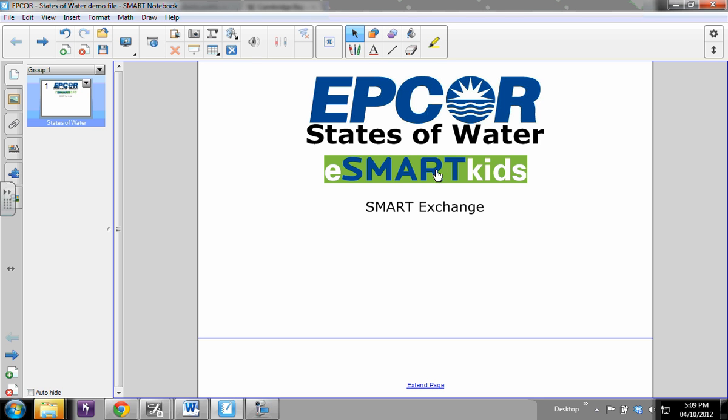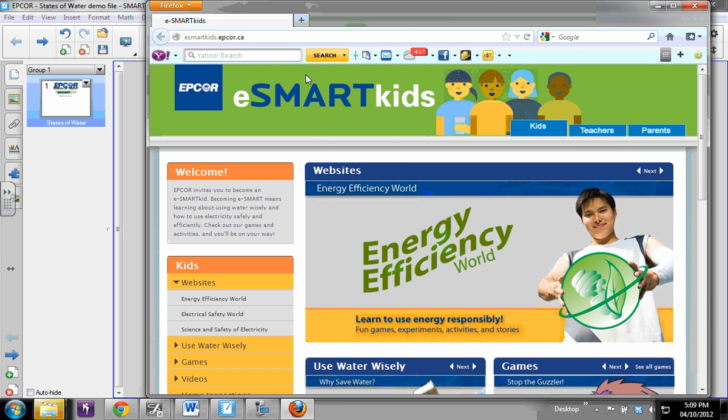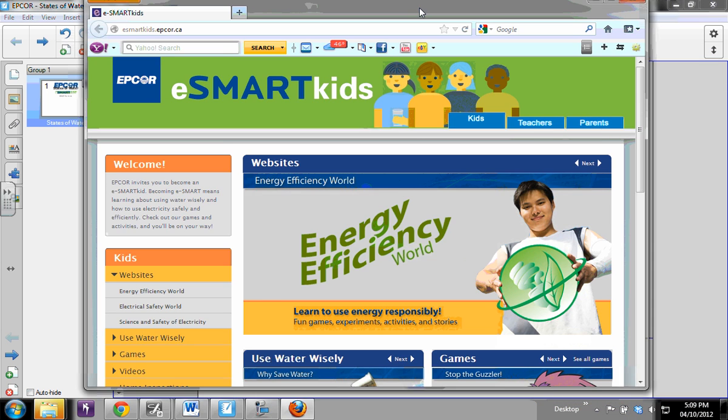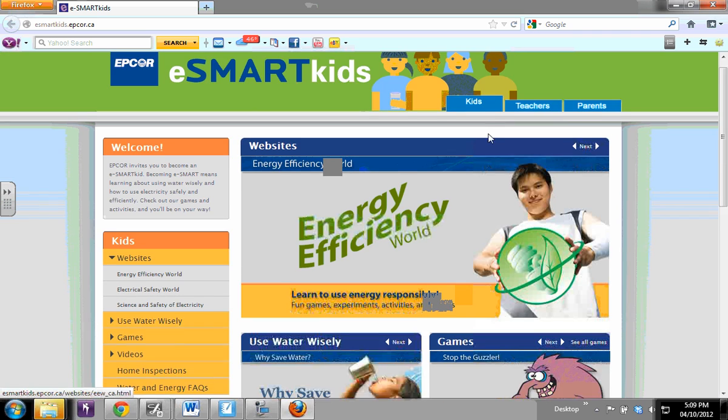So with this, what we've talked about is incorporating a quick place to have the link for the eSmart Kids. So this image is actually a link to a website that when you click it, it will take you to the eSmart Kids website and give you all of the resources that are there available very quickly.